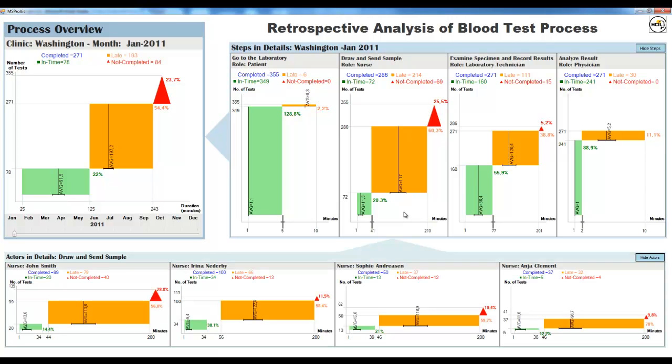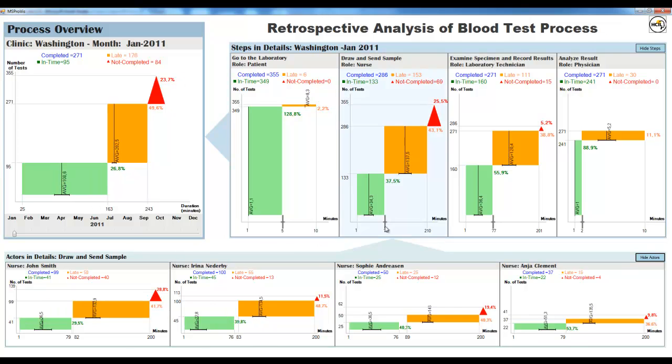This view shows all the actors involved in this step. From the step view, the manager can see that the second step has caused the highest number of not completed completions. Using the actors view, the manager can identify who is responsible. In this case it is John Smith. The threshold of lateness defined in the steps in details is used also in the actors view.